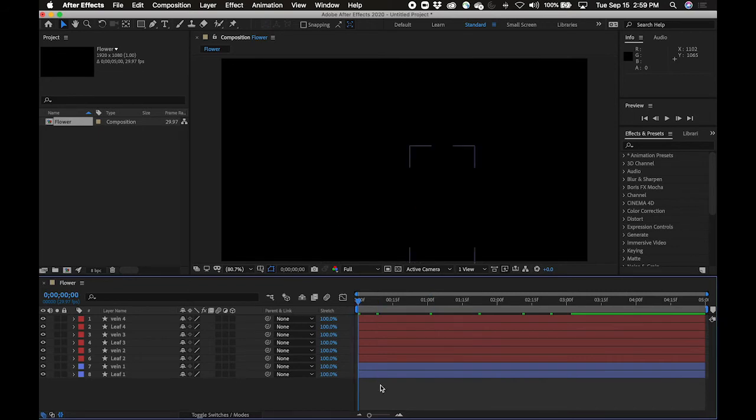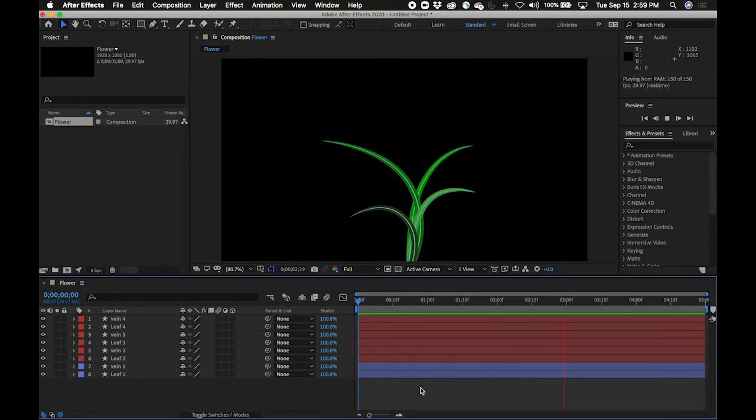And again, if I just do a real quick little RAM preview right here, they do exactly what the other one did. They're just a different color and they're slightly thinner. That's the only thing going on right here.